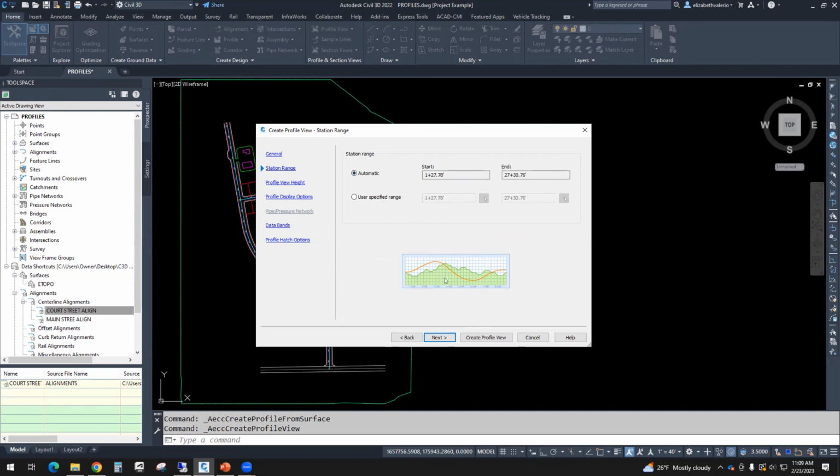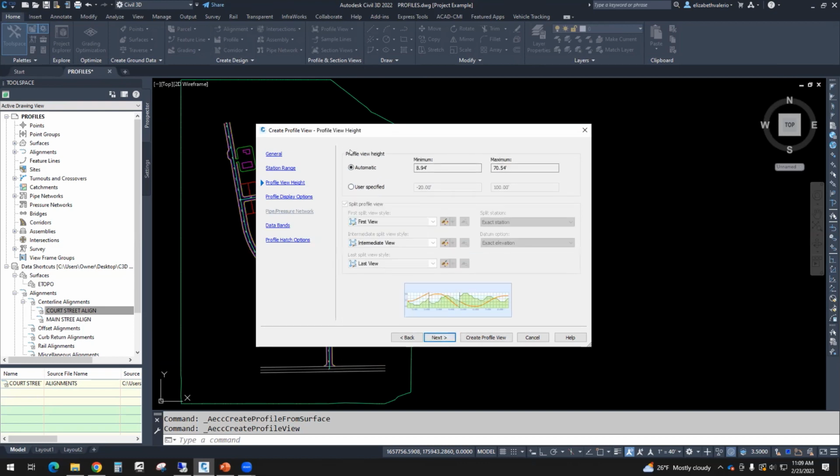The profile, which is going to look something like this, is going to start automatically from the beginning of the alignment and go to the end of the alignment. If you didn't want the full length of the alignment, you have user specified, and then you can pick your stations. I'm going to click Next. All right, the profile view height will automatically go from the minimum elevation of that surface to the maximum elevation on the surface. Again, if you need it to be a little bit taller, shorter, whatever, you can use user specified and put in your own elevations.